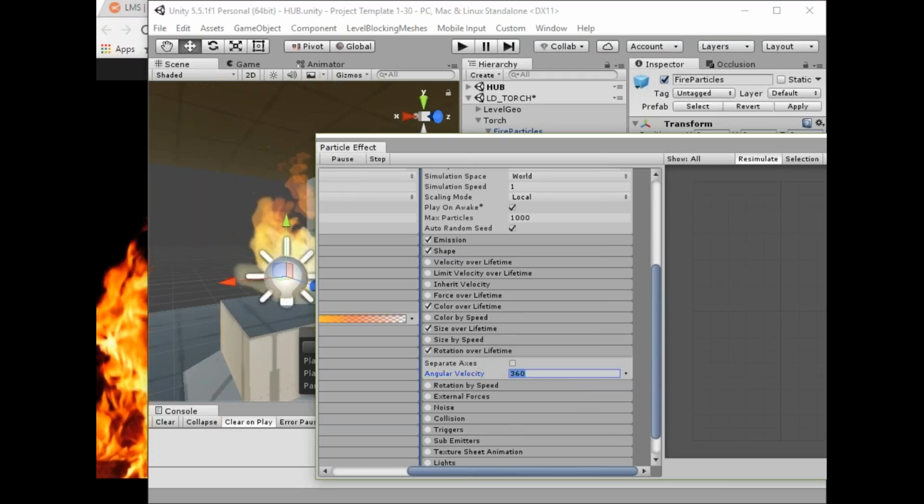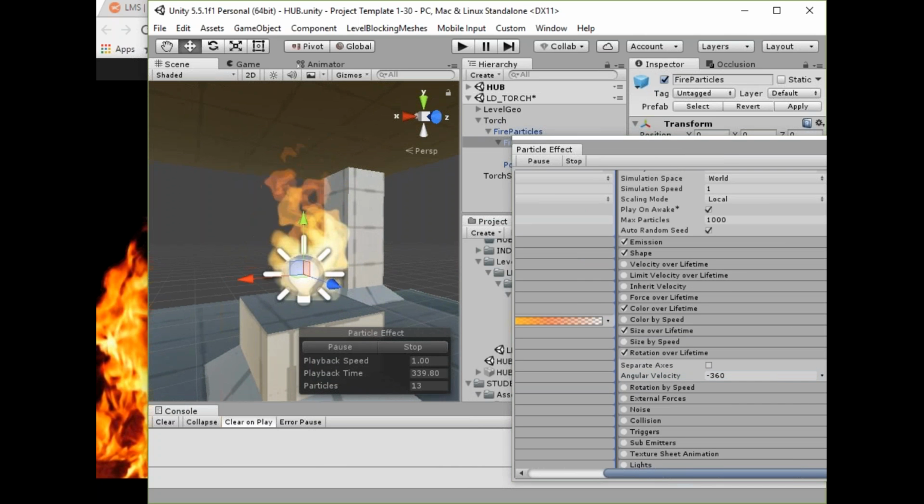Rotation over lifetime, negative 360. Cool. Now if I look at it, we've taken this one image and merged them together to create something a little more like fire. Now you can go a step further and be like, cool, this is great for maybe the embers that pull and tear away, but maybe I want a much more roaring middle piece. Well, then you would create another particle system to add that new element to your fire.